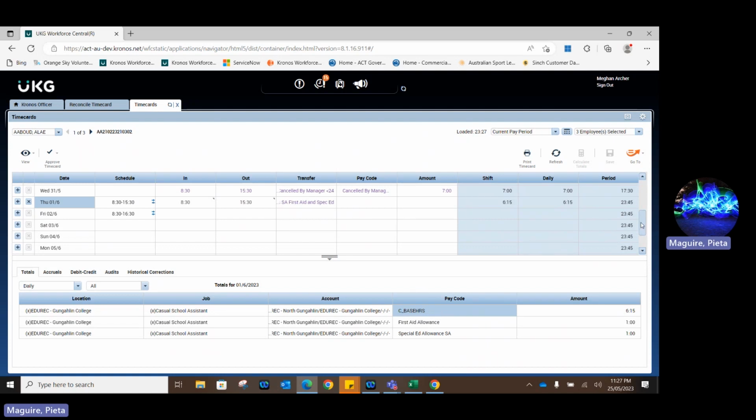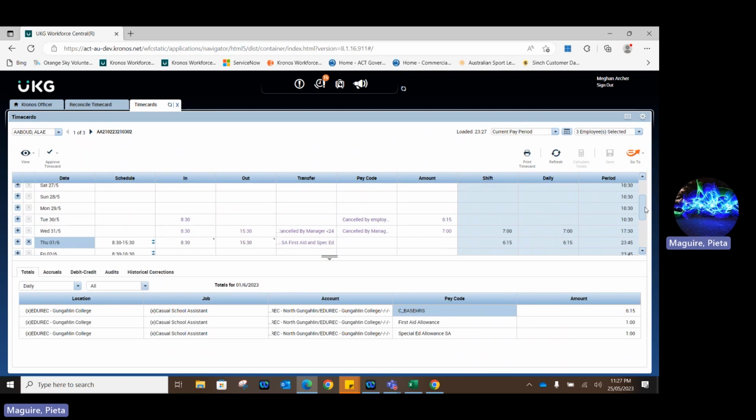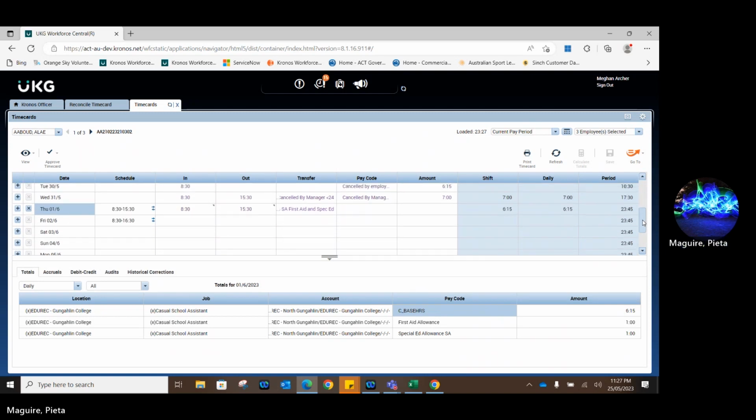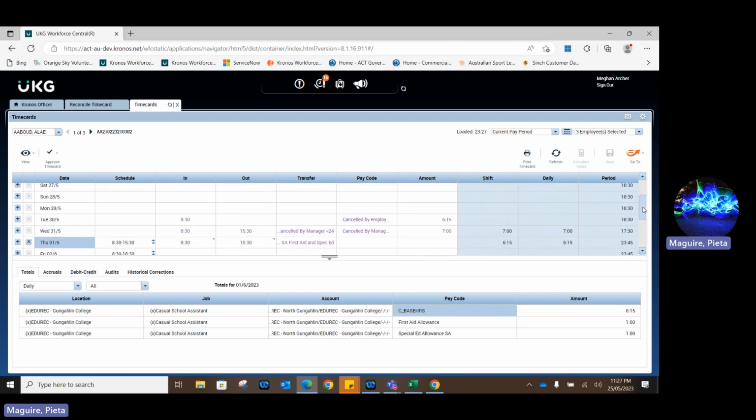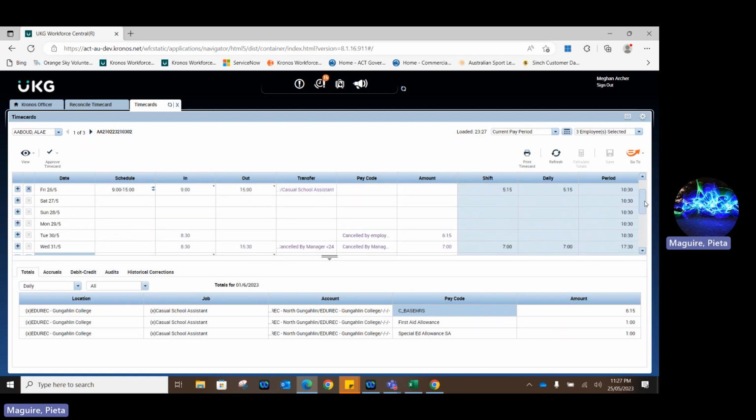Once the time card is prepared at the end of the pay period and all of the exceptions are taken care of, and there's no red marks in the time card here that are an issue, then you'll just navigate here to the left-hand side, click on Approve Time Cards and Approve.